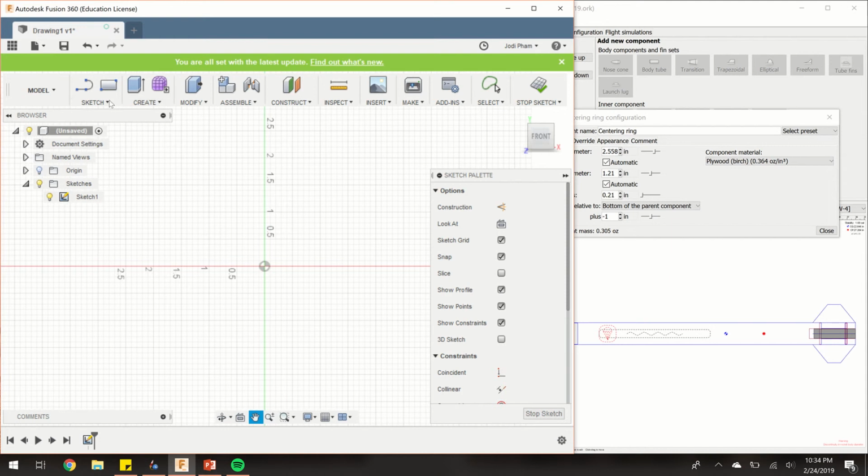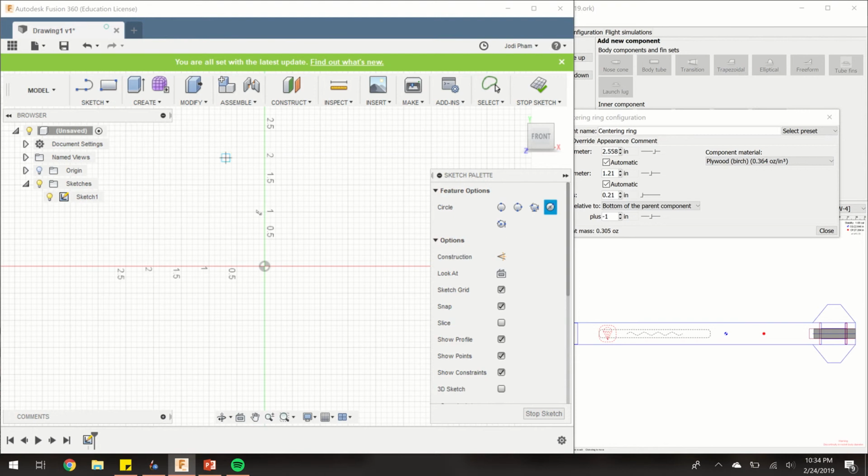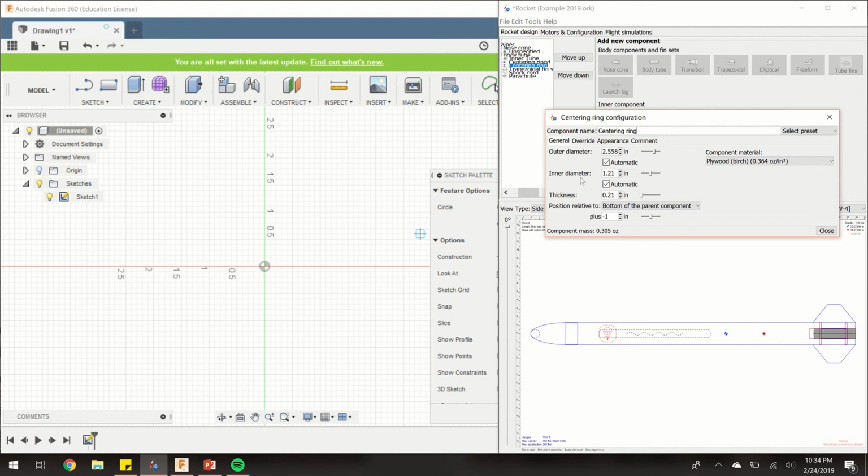So a centering ring is just two circles, right? So let's start with the inner diameter. We're going to hit the same arrow right here, go down to circle, and hit center diameter circle. And let's create the inner diameter of our centering ring. If you remember, the inner diameter of our centering ring is going to match the outer diameter of the inner tube. Right now, those are the same diameter if you click automatic, but that can sometimes be a problem if you're trying to glue two things of the same diameter.